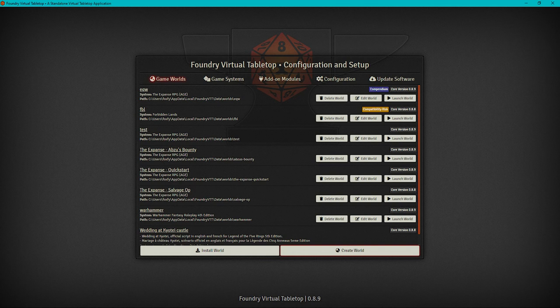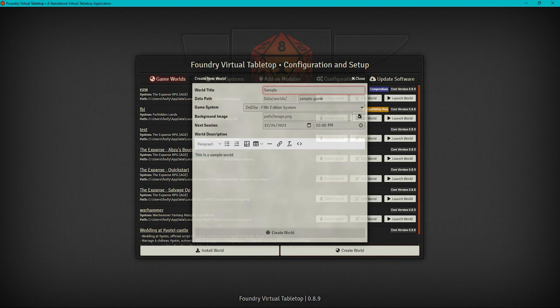Without a system installed, it would be impossible to create a new world because a world needs a system to run off of. Go ahead and click the Create World button now. When you click the Create World button, you're given a new pop-up in which there's a bunch of fields that you have to fill out. The first one we're going to look at is the world title. The world title is just the name of the world that you want it to be, and that could be anything you want. For the sake of this tutorial, we're going to use Sample.